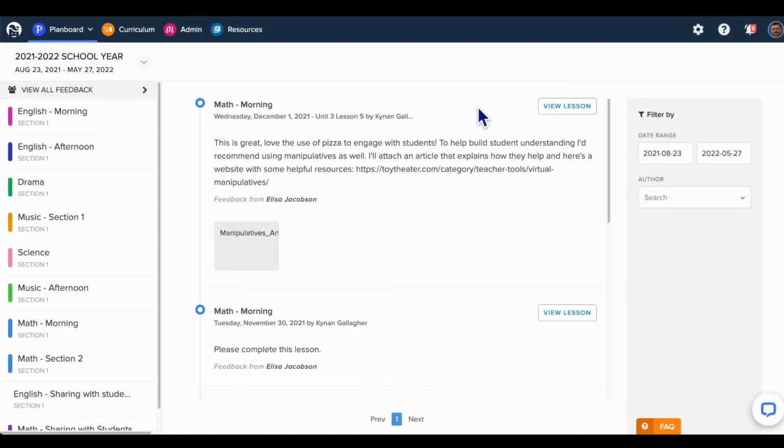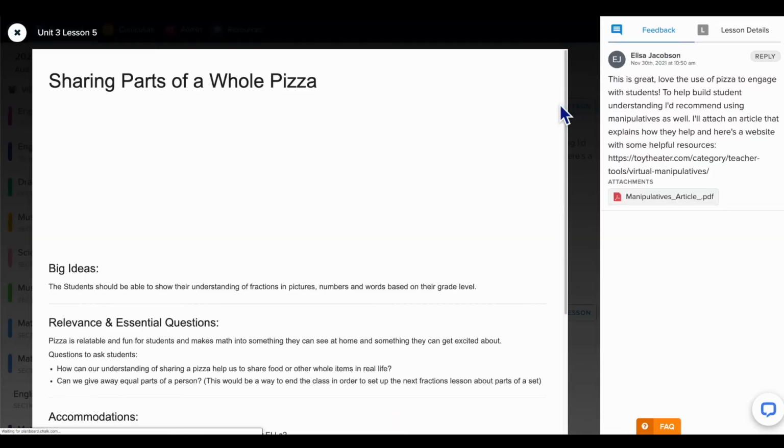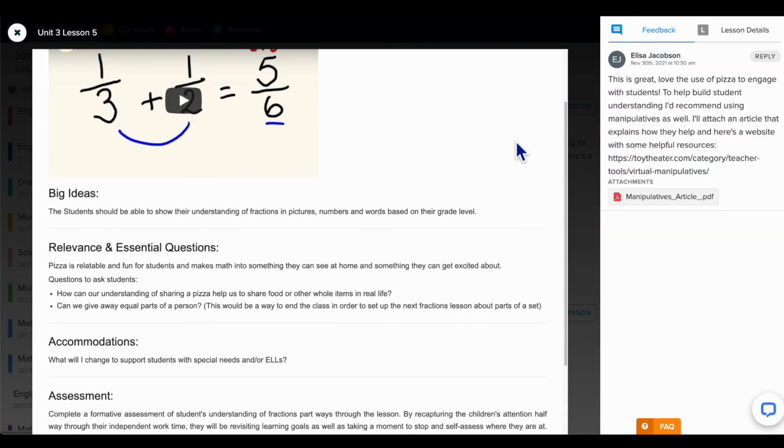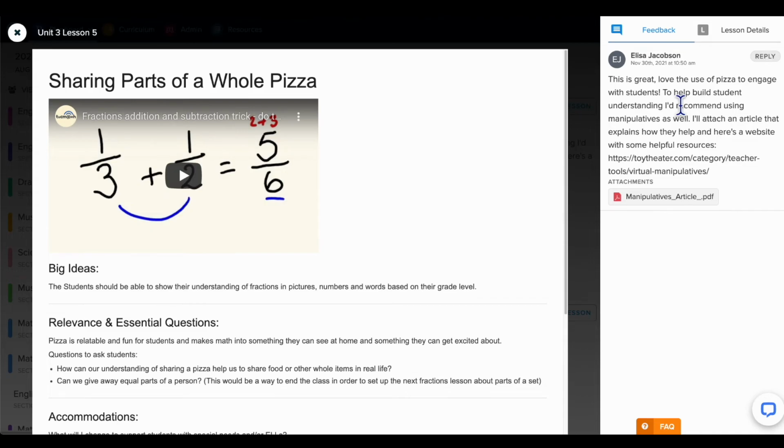After clicking the link in the email, the teacher will be brought to a list of all the feedback they currently have, where they can click View Lesson, see the full details of their lesson, as well as the feedback on the right-hand side, where they can access any of the resources, as well as use the reply option to reply to the feedback they've received.